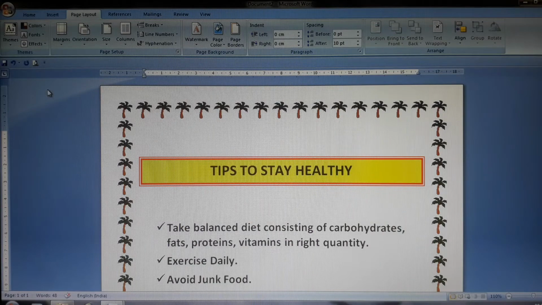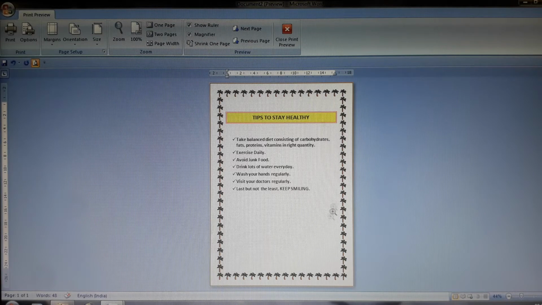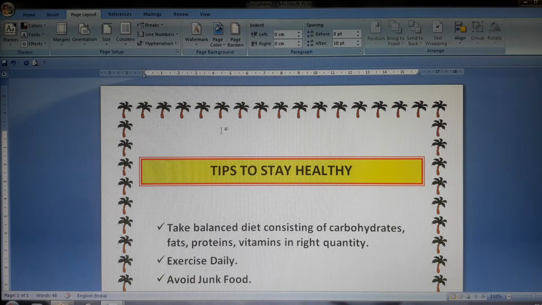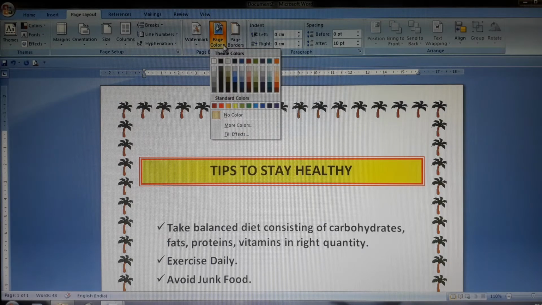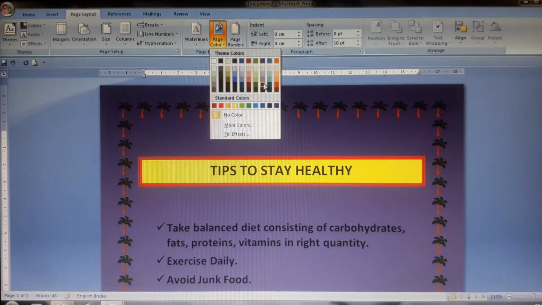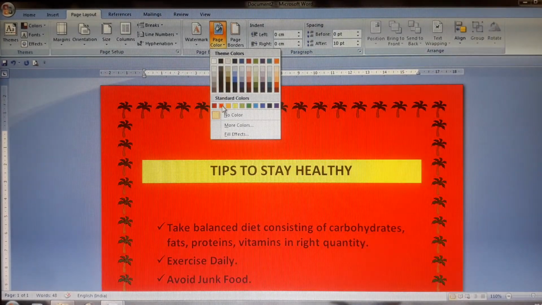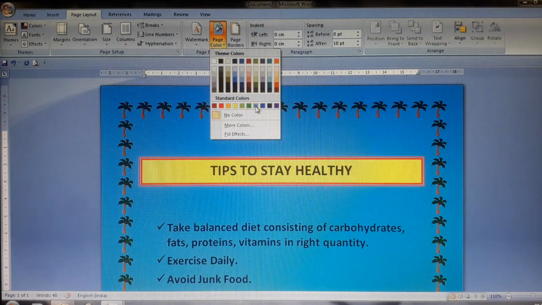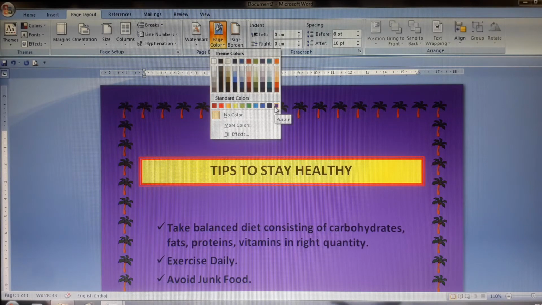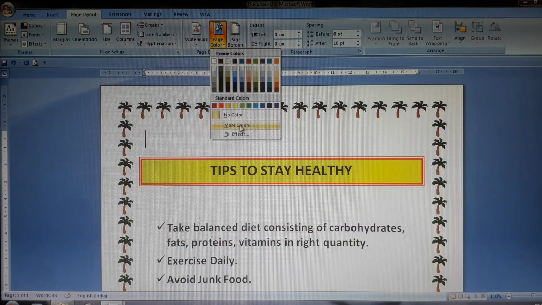So if you want to preview it, you can go to the preview button and click on preview option. Now you can see the border. Close the preview button. Now I want to give the page color. So for page color, you have to go to the page color box, click on the drop down arrow. You will see lots of page colors, so you can apply any of the page colors from this box. Or what you can also do is, you can go to more colors, you will find more colors, you can use it, or you can give the fill effects.